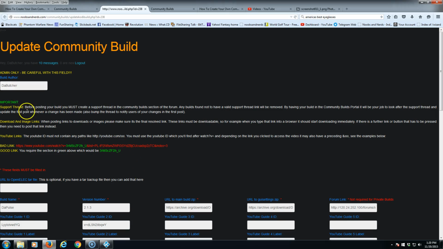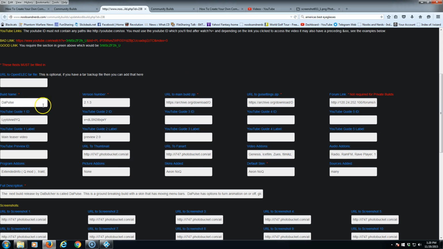The name of the builder, name of the build itself, versions. Versions are used in here to know what version it is, 1.1, 1.2, 2.3, whatever it is. We got zips, we got your GUI, forum link. Here again, you need to have that forum link that links it to the forum, that support thread you made. You've got numerous YouTube video guides.